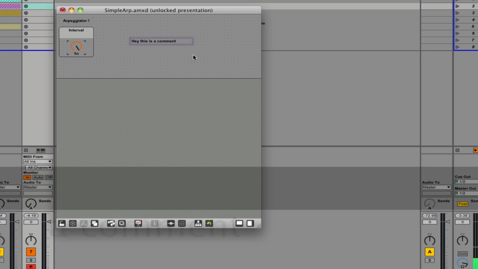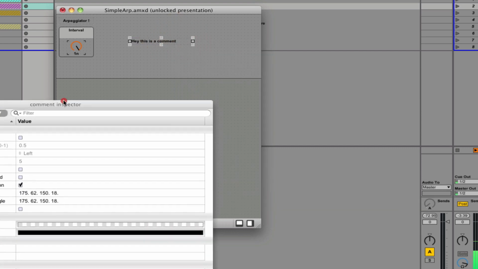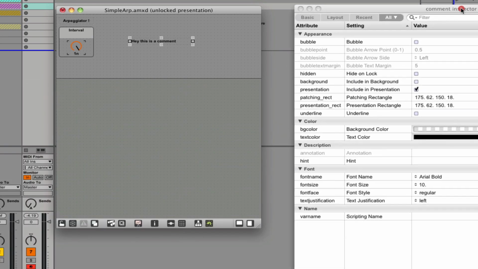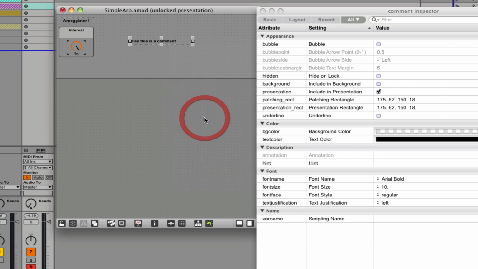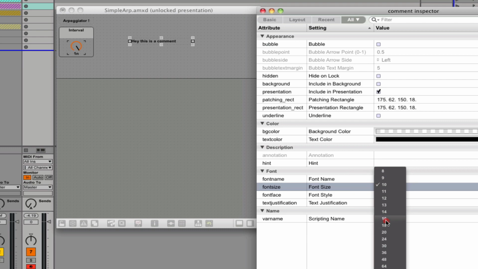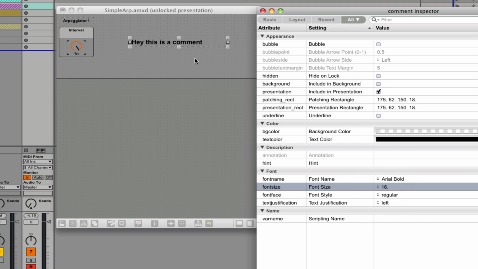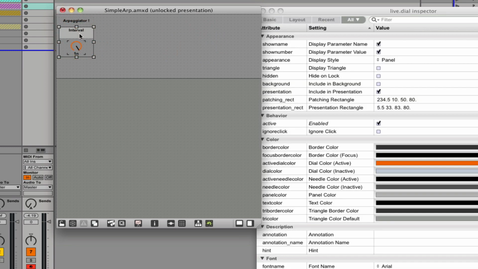It's just text, and if I want to change things about that, I have my inspector, and I'm going to bring that over. I'll sit it over here. Normally I'd click on something here and say inspector. Okay, it happens to be there. So I can do some things, change the font, make it bigger. Just a little bit like that. For now, I don't really care about that. Okay, so there was a comment, and this is a dial.